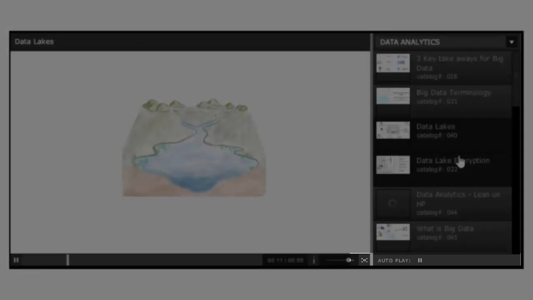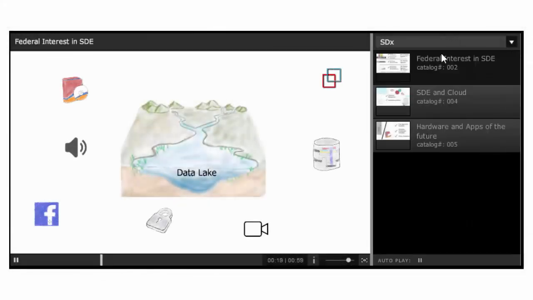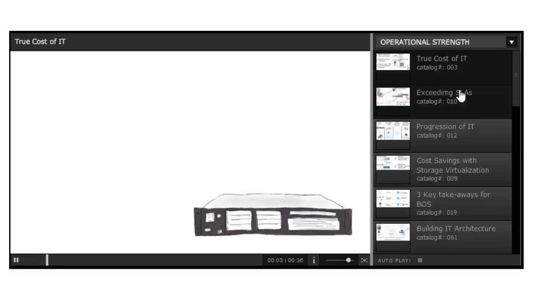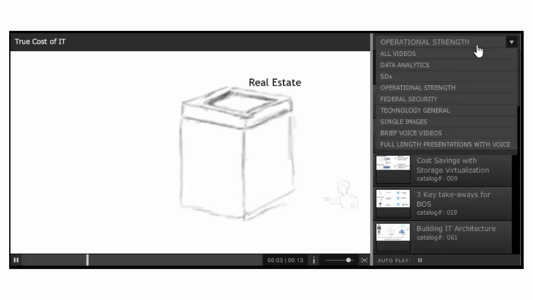And notice there at the bottom I'm on autoplay, so it just keeps playing all of them. I can turn that off or on. But here I'm just selecting. Let's go to another one as an example, SDX. So I don't have a lot of them in here. Federal interest in SDE. So you can click on whatever you want. Operational strength, again, 3 key takeaways, etc., etc.